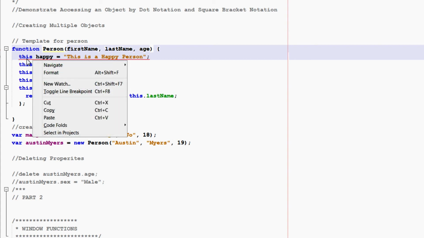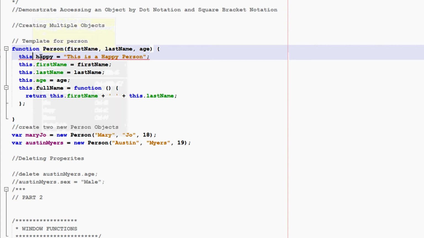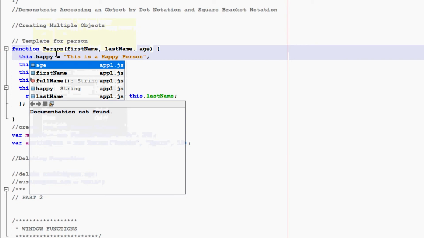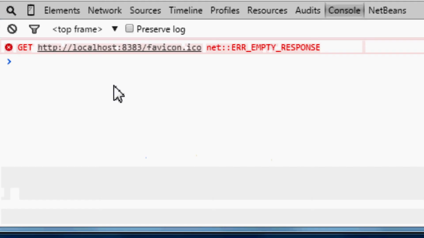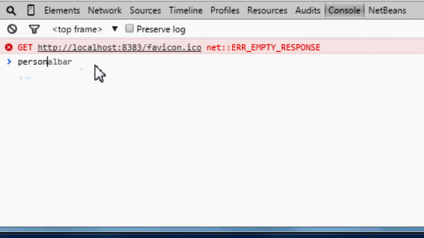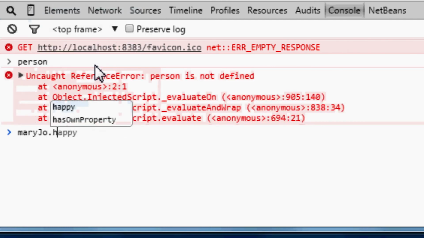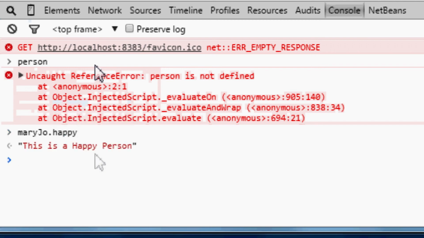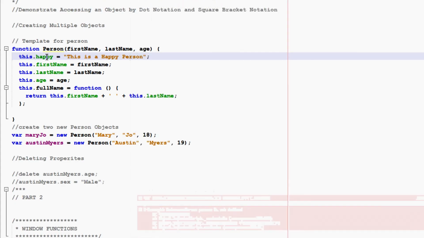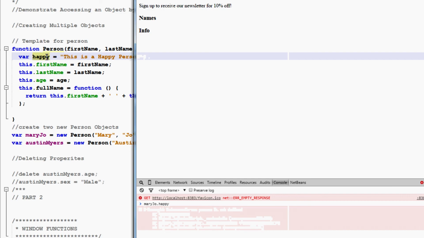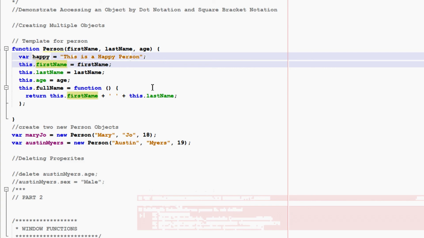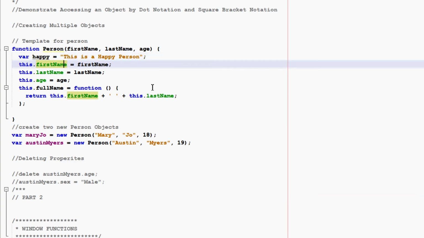Now if I do this and change it into a property of this function, like say Mary Jo happy. Oops. Then we can get to it. If I just left this as a variable, did the same thing, undefined. Okay, and that concludes part 1 of this lesson.